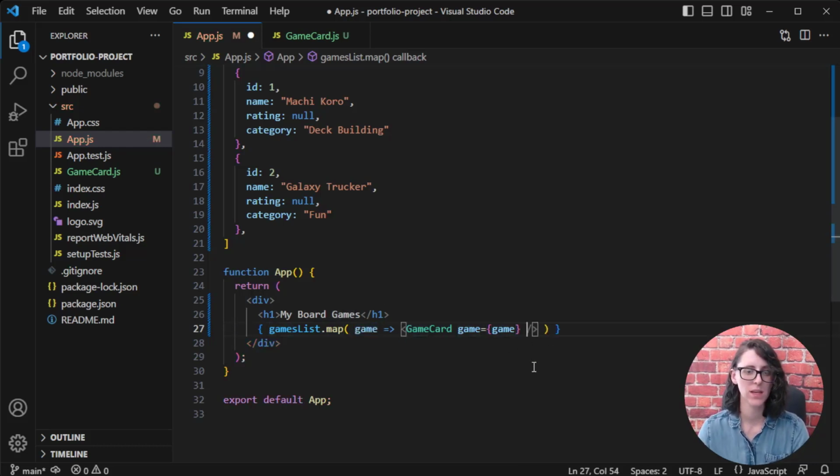Now this part can get really confusing because we have gamesList.map game to GameCard where game is set to game. It's a lot of the word game happening in there. Just for funsies, let's change this variable to be called g to make it a little bit clearer. So this parameter right here is getting put into this prop called game on the GameCard component.